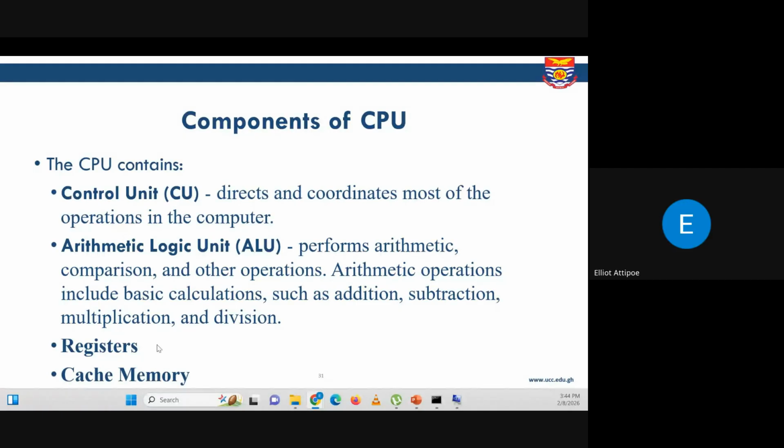Okay, so there are two other key components. We have the registers and the cache memory. For this one, I want you to do a small research on them. What is it, and what is the difference between the register and the cache memory? Okay, I want you to do a small research. They all relate to the components of the CPU or the processor. I want you to check the main difference.